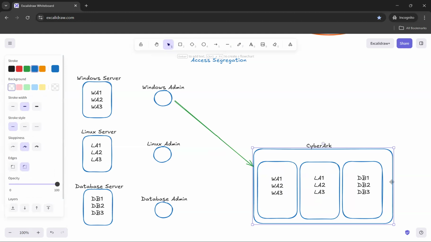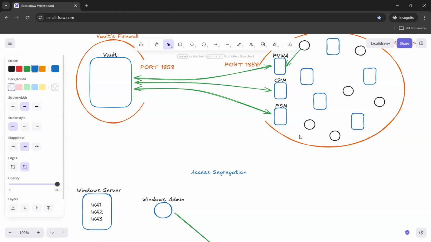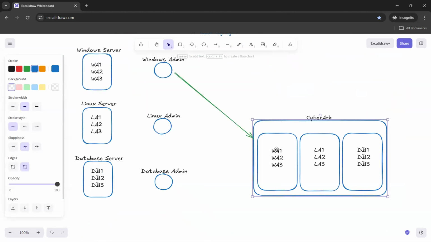If you have logs as well, they won't get to the vault and be stored directly. First, a safe will be created for it, and then the logs will get stored within it. So basically, everything that we see here, accounts, policies, logs, recordings, config files, nothing is kept directly in CyberArk. For each and everything, safes get created first, and within those safes, the information will be stored.